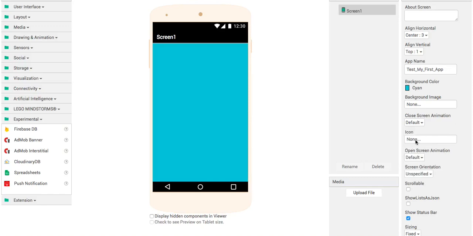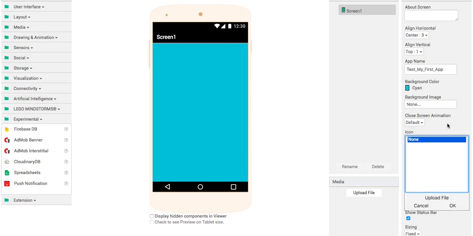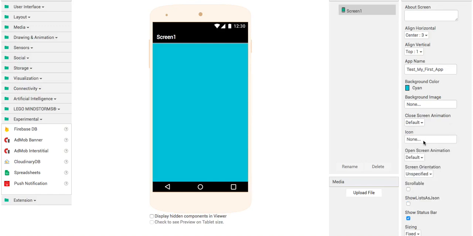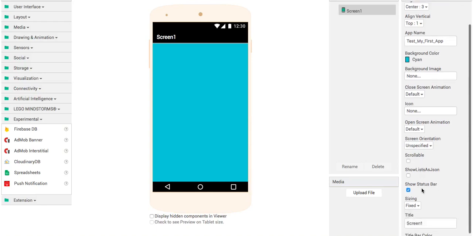For the icon, we can choose our icon picture, which will appear very nicely when somebody downloads your application, and it will appear on your phone very easily. So it's just fantastic. All these features are available over here. We can do anything we want. This is the screen orientation: unspecified, portrait, landscape, sensor. So we can use practically everything over here.